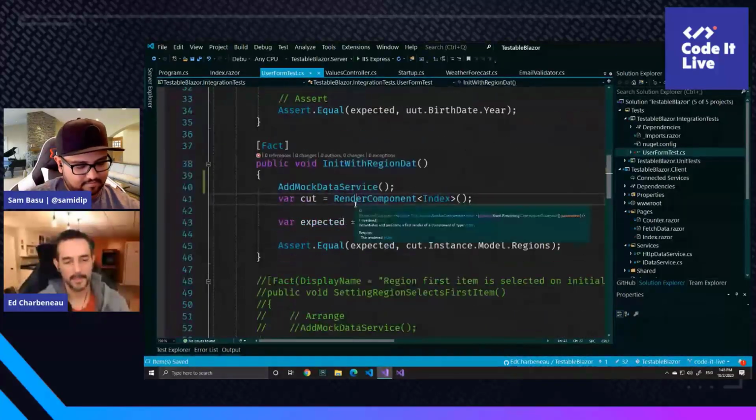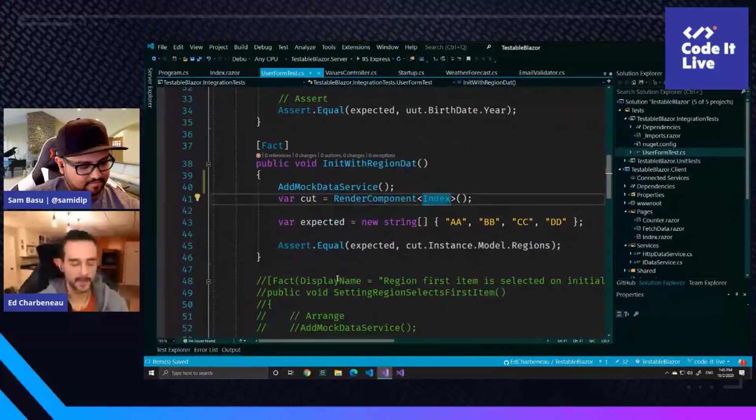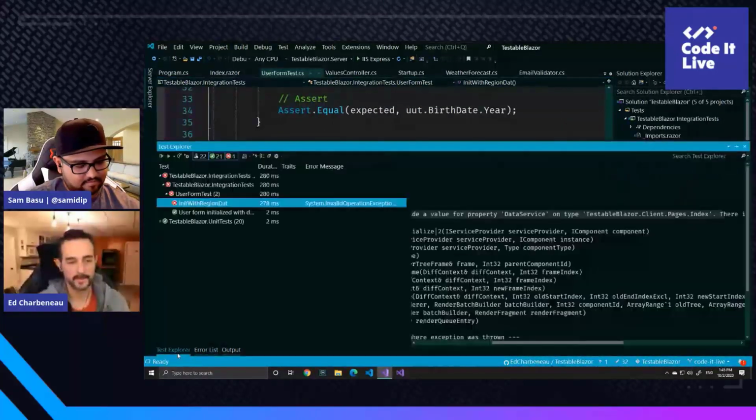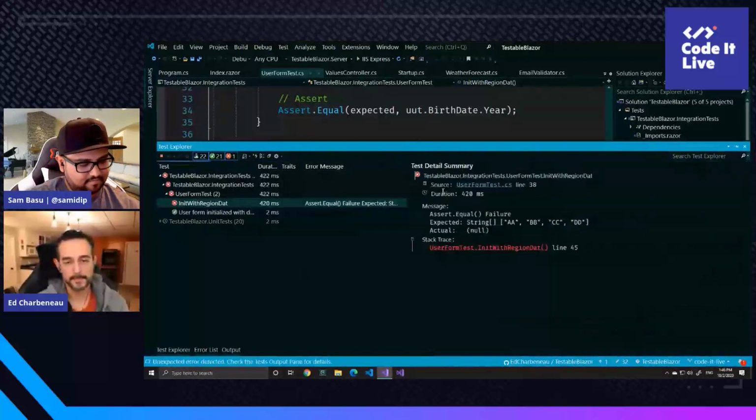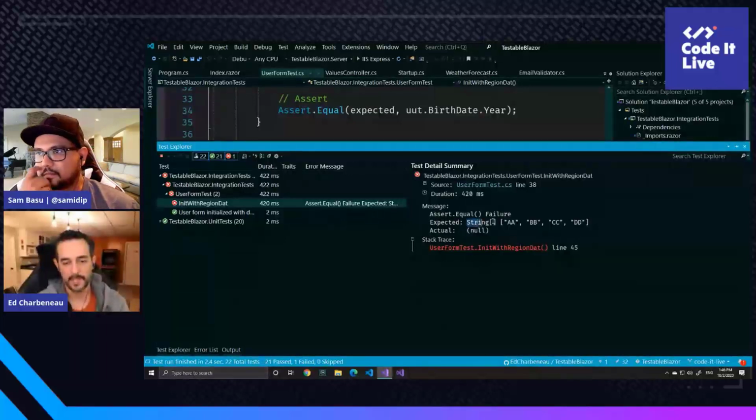So my index component can actually pick that up. I just wanted to show real quick that you will get an error from your DI system that says that it cannot provide a value for property data service. That's a very common error that you'll see in Blazor applications if you forget to register something in your dependency injection pipeline. So now I'm getting an error that I can actually write some code against.